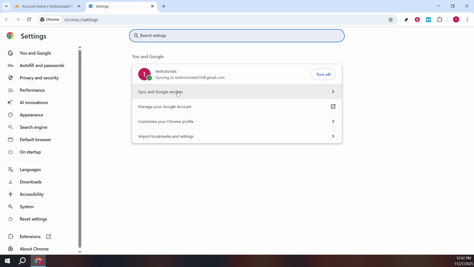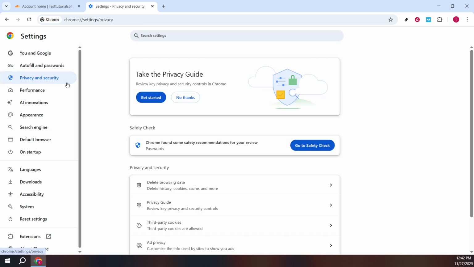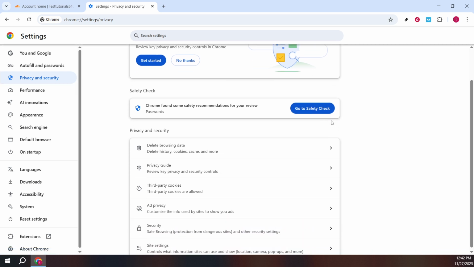On the left-hand side of the settings page, click Privacy and Security. This section controls things like cookies, site permissions, and safe browsing features. It's also where Chrome keeps the DNS privacy controls we're after.